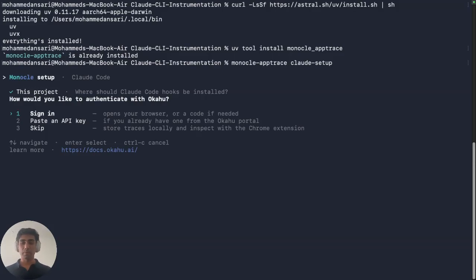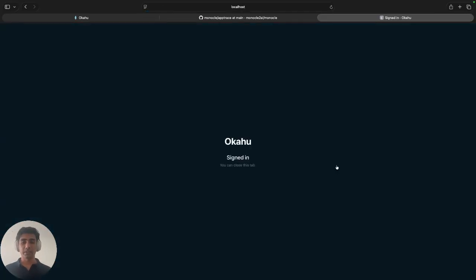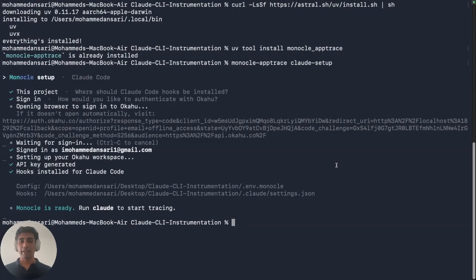This will open up a browser. Now you could sign in using a GitHub account by clicking GitHub. By the way, don't worry if this is your first time doing this. If you do not have an account with Okahu, this command will basically create an account for you, so you don't have to worry about going in and creating an account manually. And that's pretty much it. If you come back to the terminal, now if you start a Claude session, every session will be instrumented by Monocle, and the traces will be sent to Okahu Cloud.